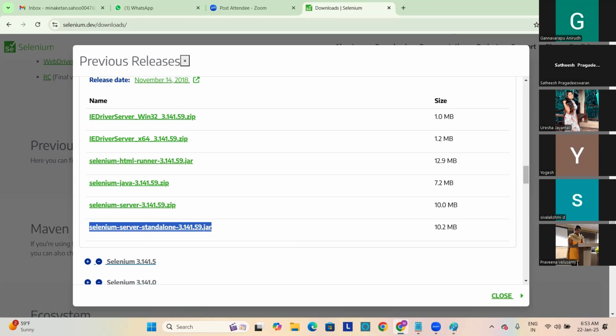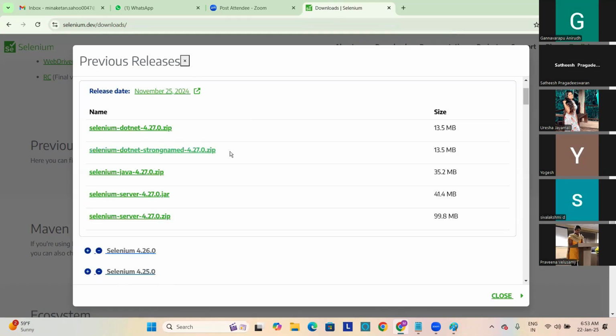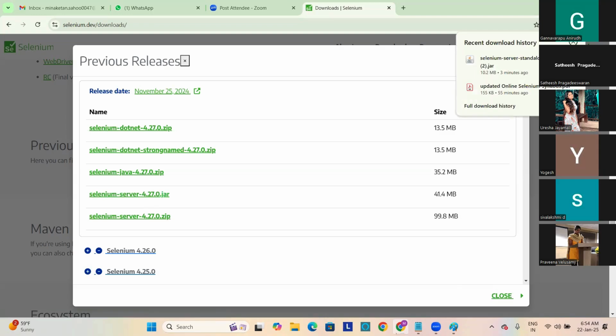Now clear? Okay. Then you have to go for the latest version of version 4, which is Selenium 4.28, or you can also go for Selenium version 4.27. Here you can find Selenium server 4.27.0.jar. Why I am saying all this is, we don't need these zip files. We need the .jar, because this is a Java archive which will be used with Java. Clear? These are the automation tool only. Then click here and it will automatically get downloaded. Okay.